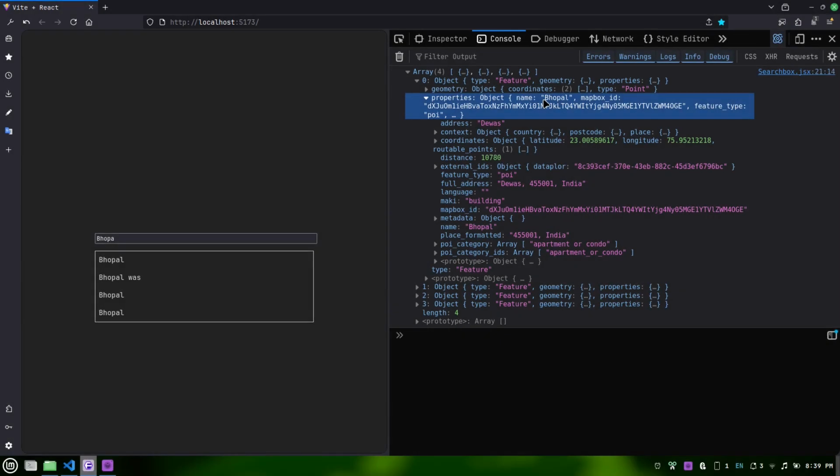Now, at the end, I want to show you one more thing. In the Properties section of the result, we can see there are other data points related to the places. We can utilize this additional information to enhance our search box component, such as displaying more details about each place or using them in other parts of our application. Let's explore how we can incorporate this data.